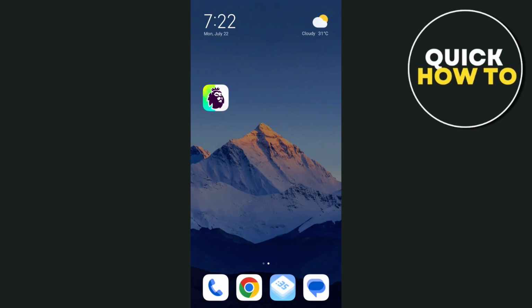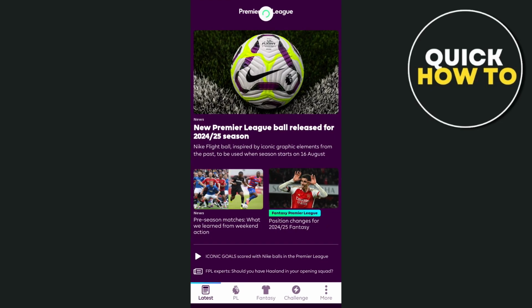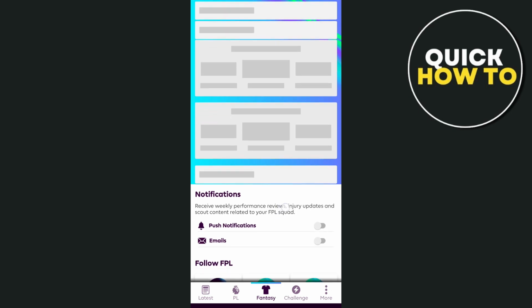In this video, I'm going to show you how to change team name on FPL app and website. So first up here, open up your FPL app on your mobile device. Now here at the bottom, you'll find the fantasy section. So tap on that. And once you tap on the fantasy section, then you just need to wait for a few seconds here, until it's done downloading or uploading some information.